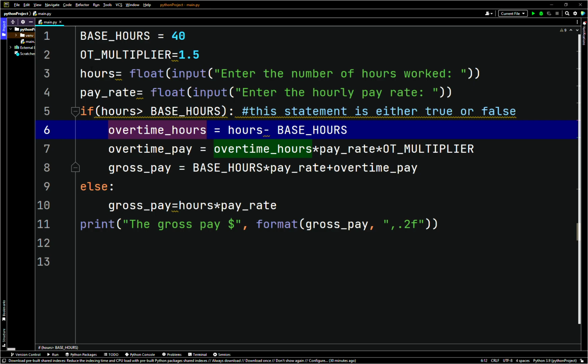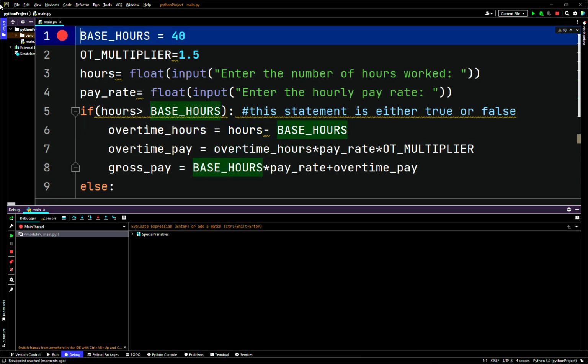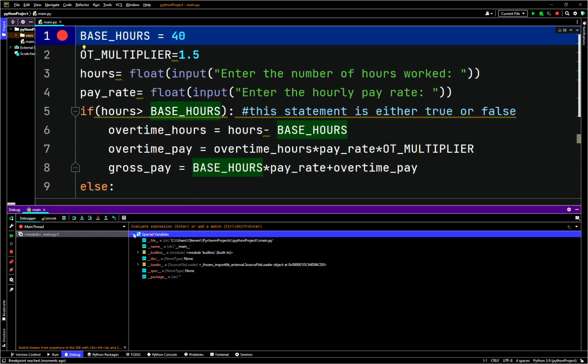I can show you guys how to debug here. So you just put a breakpoint here and click the debugger. I always run my code through the debugger once it's actual code, even if there's no problem. Python has a different kind of thing here, special variables, it says. Once we get here, you can step over, step in, step into, force step into, force step out.